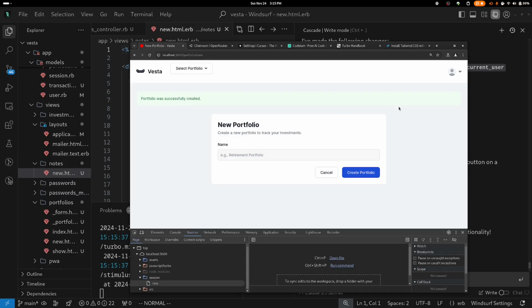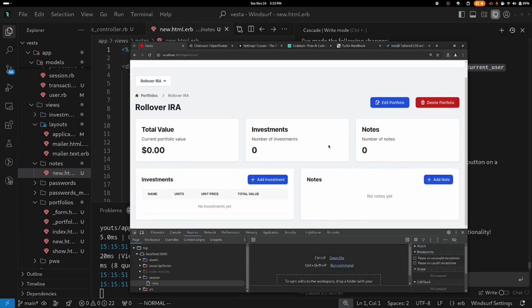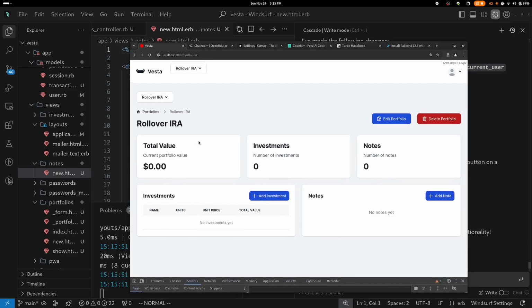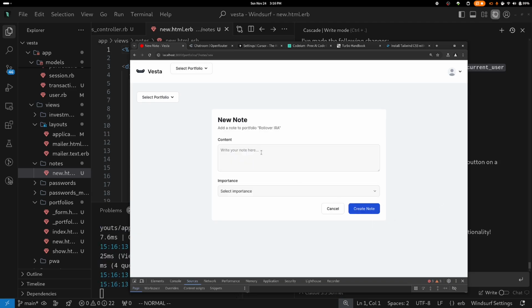And portfolio was successfully created. Let's see if we have our portfolio, and we do. And look at that. That is a nice looking dashboard. Has everything that I asked for. It came up with some metrics to put at the top of the page, number of notes, investments, total value on the portfolio. We have breadcrumbs up here, edit portfolio, delete portfolio, add investment, add note. Let's try the easy one. Let's add a note.